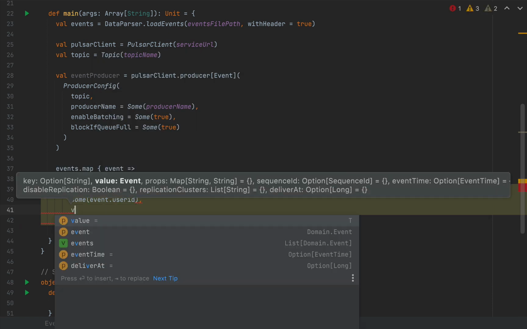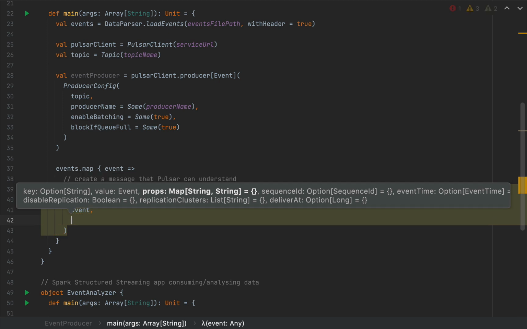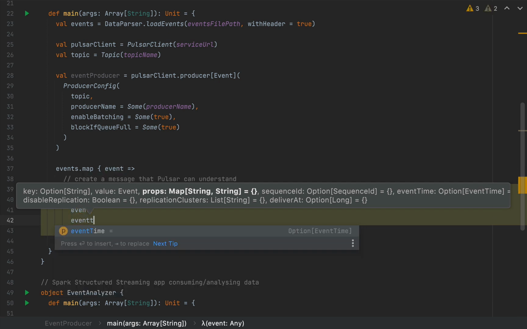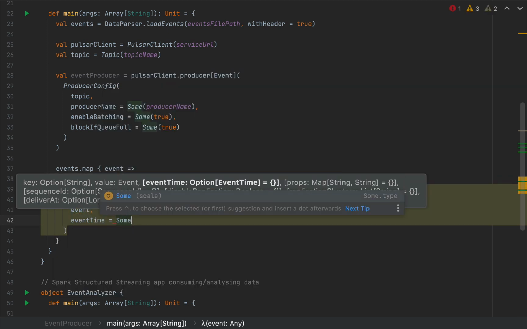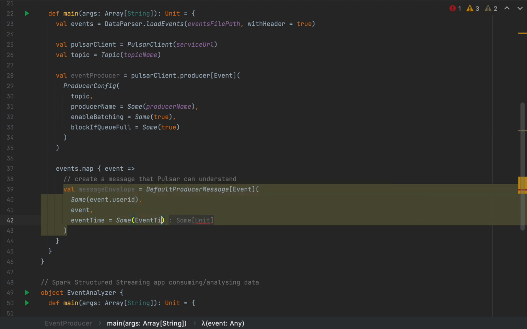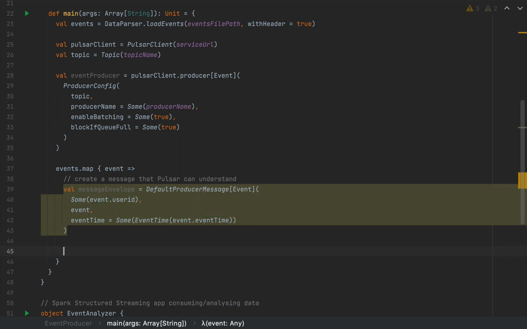Then the payload, which is the event itself. And the time of the event, which is a sum with event time, in all caps, event time containing event.eventTime. So this is a little bit of boilerplate code, but I need to create this little envelope so that I can send it to Pulsar.